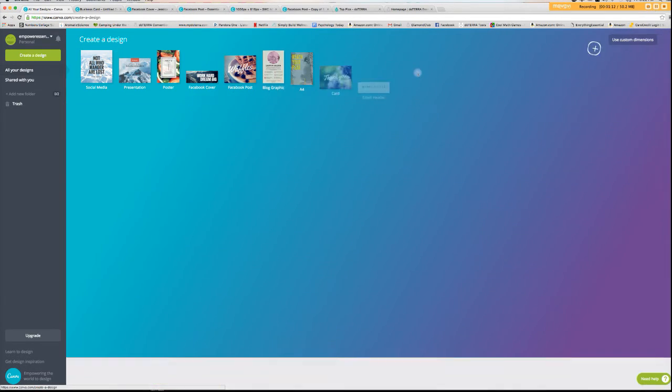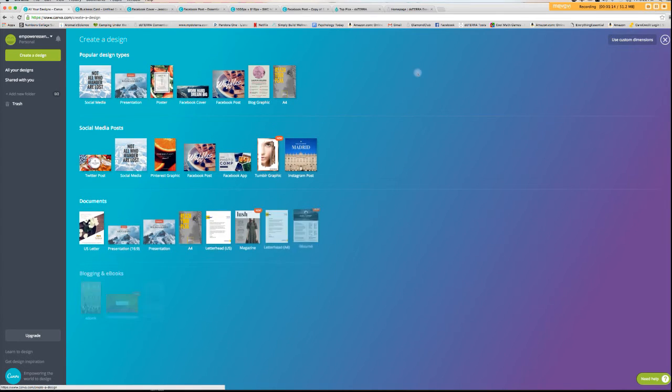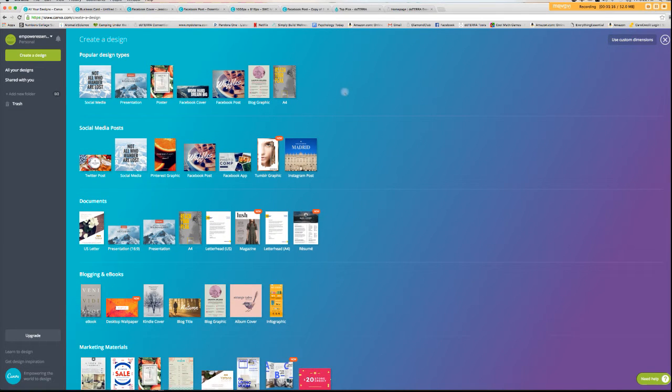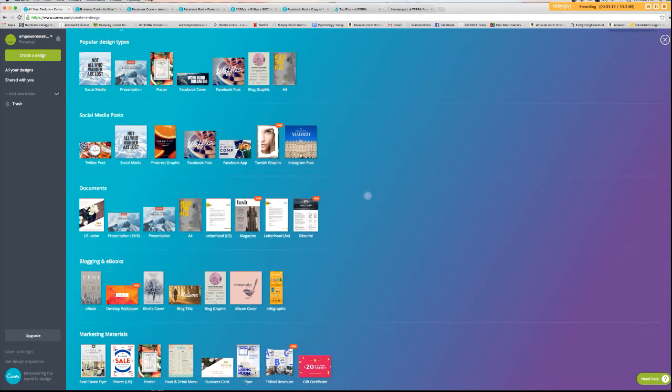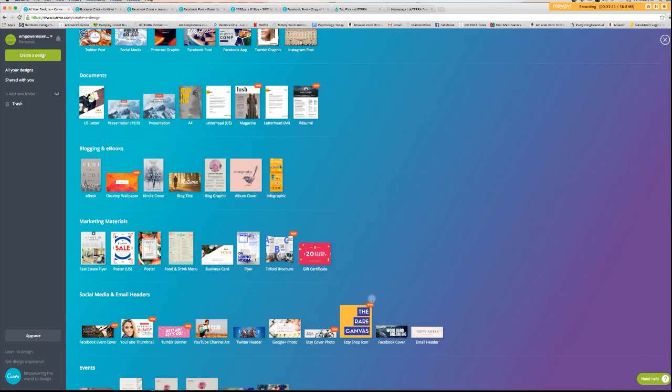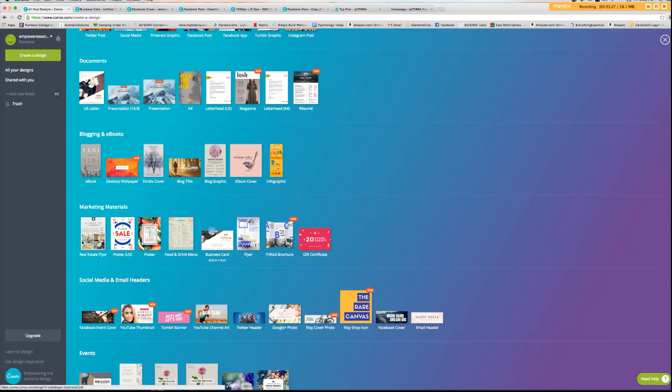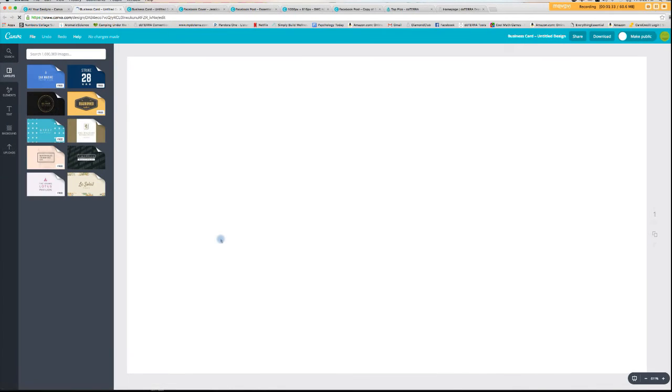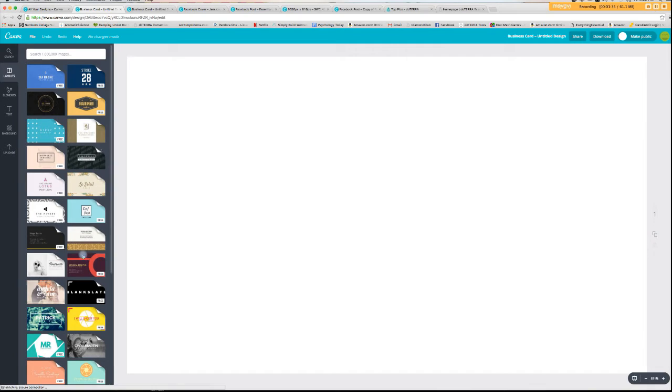And there are so many different options. If you push on that more button, you'll see that there are social media posts, different documents that you can create, blogging and ebooks, infographics, marketing materials such as business cards. And if you click into any one of these template categories, then you will see on the left of your screen.